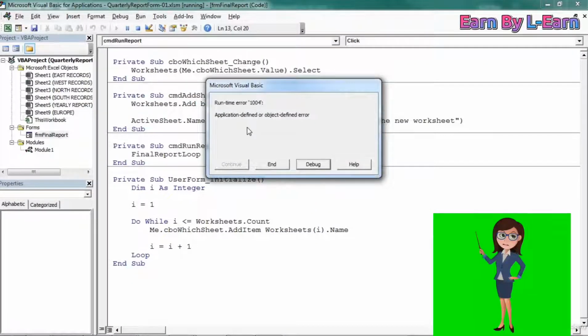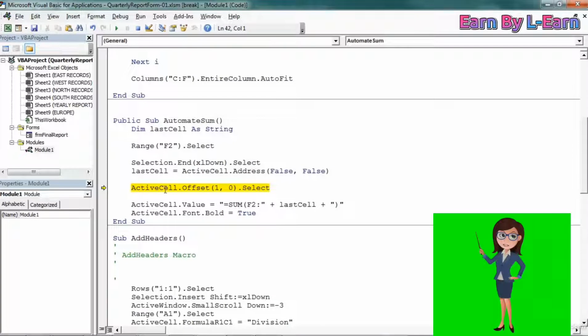Uh-oh. I got an error. Application-defined or object-defined error. Well, sometimes these error messages are just not very helpful. If I hit the debug button, this takes me to a reference within my code. This is in my auto sum section. It's highlighted this line right here where the error is happening. It says ActiveCell.Offset(1,0).Select. Something's wrong with that line, or at least Excel thinks something's wrong with that line.